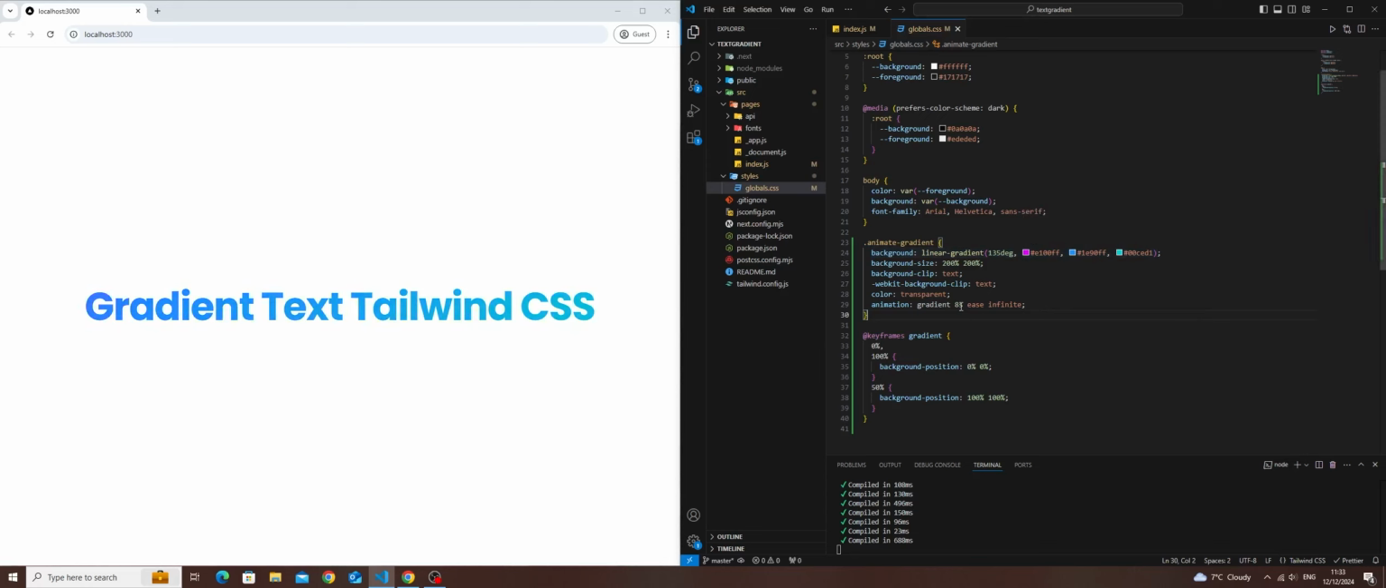Beautiful. So now we can actually change the timing, so make it 4 seconds instead of 8, so the animation runs a bit quicker. And there you have it. Gradient text animation, purely using CSS and Tailwind.